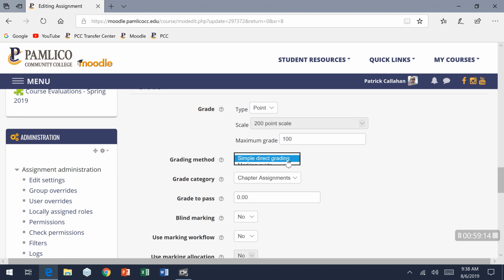Grading method. You want it to be simple, direct grading, not these other ones. But it may come factory simple, direct grading. I can't remember.